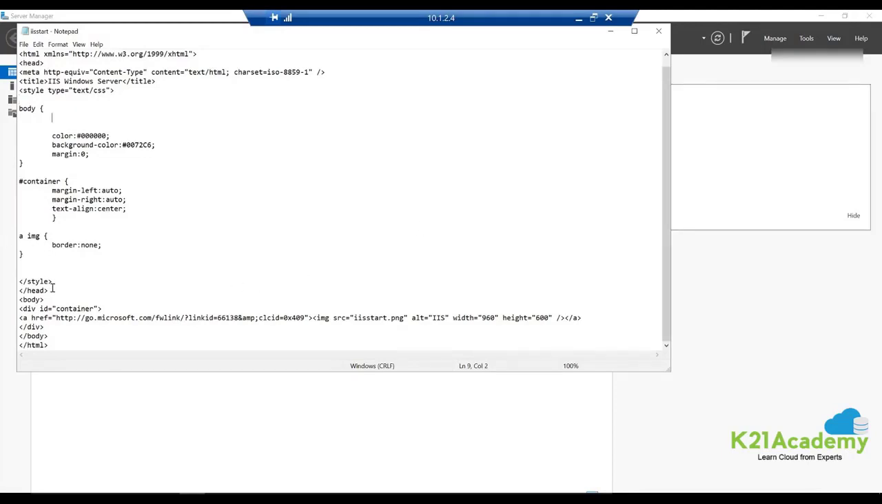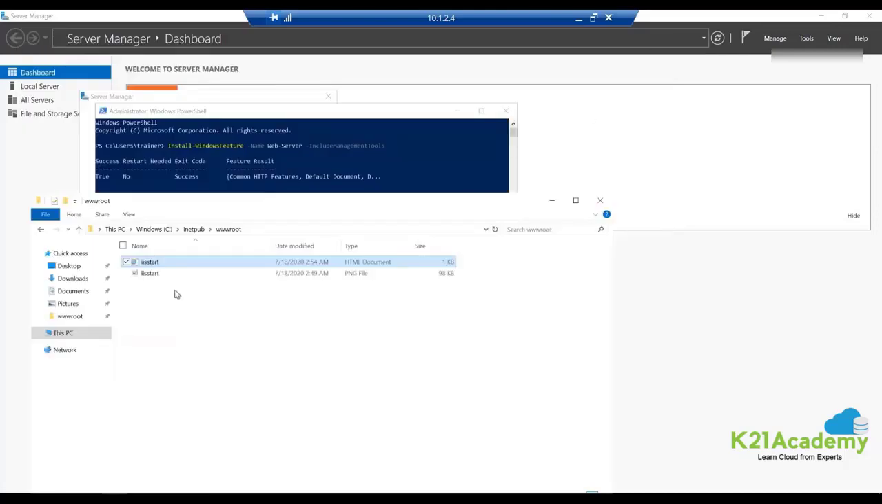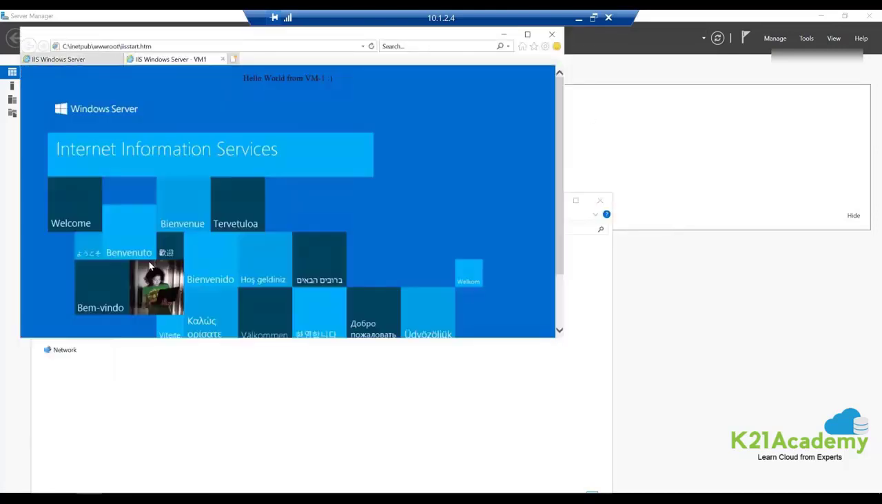I'll change a couple of things here. I'll add a line here: Hello world from VM1. I'll add something to the body. I'll change the title as well. Okay, so let's save this and close this one out and see how it looks in the browser.